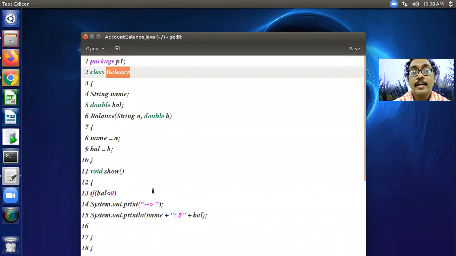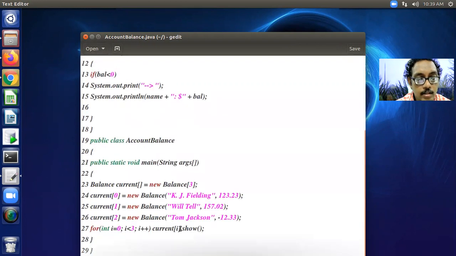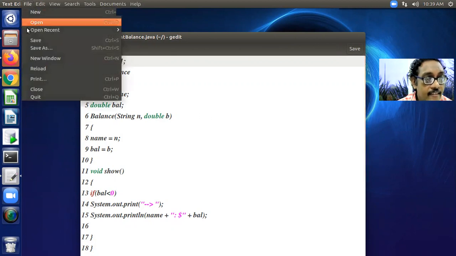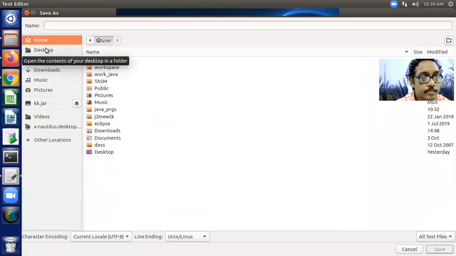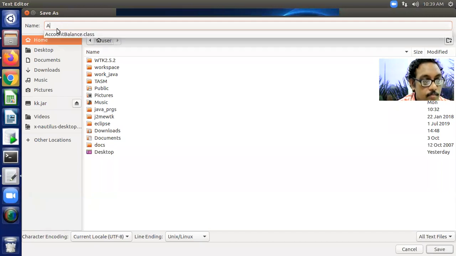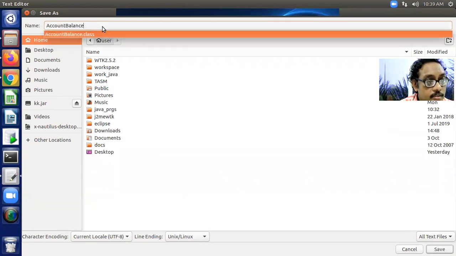First of all, create the package. You can use the package keyword followed by the package name. The package name is my package. There are many ways to create packages. The first way: first of all, save the file as AccountBalance.java.